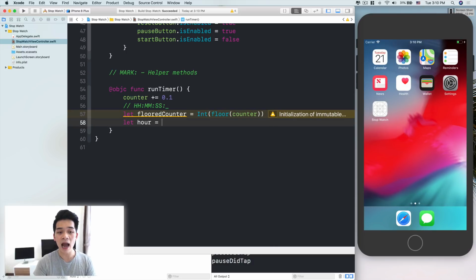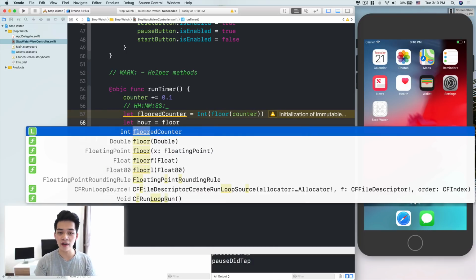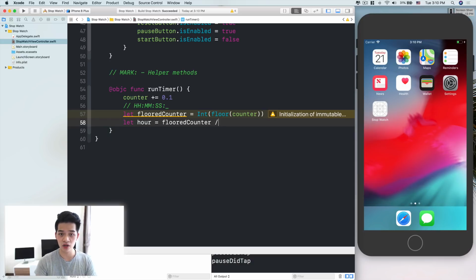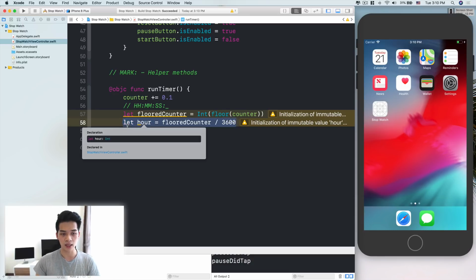Then let's get the hour. The hour, all you have to do is do the floor of the counter divided by 3600. Why is that? Because 1 hour has 3600 seconds, and because the float counter and the 3600 are both an int, the hour here will also be an int. You can check that, hold the option key, click the hour, and voila, there's an int, right?